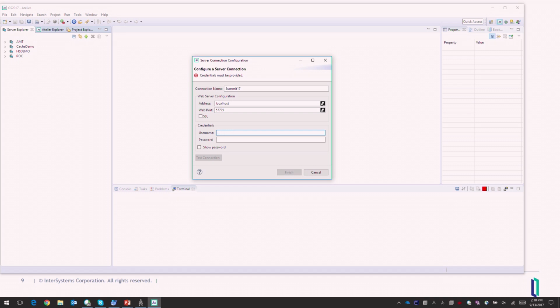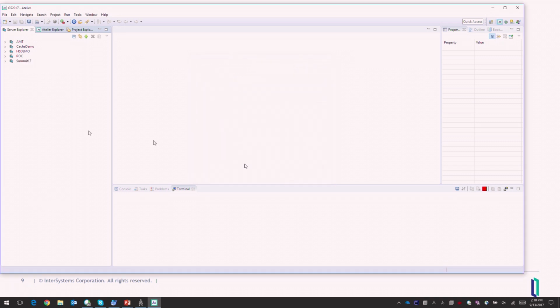Actually, always test your connections to make sure it's okay, and then go in. Now, with the server-side Explorer, you can look at everything that is on the server. So if I open up my Summit 17, I can see all my namespaces.